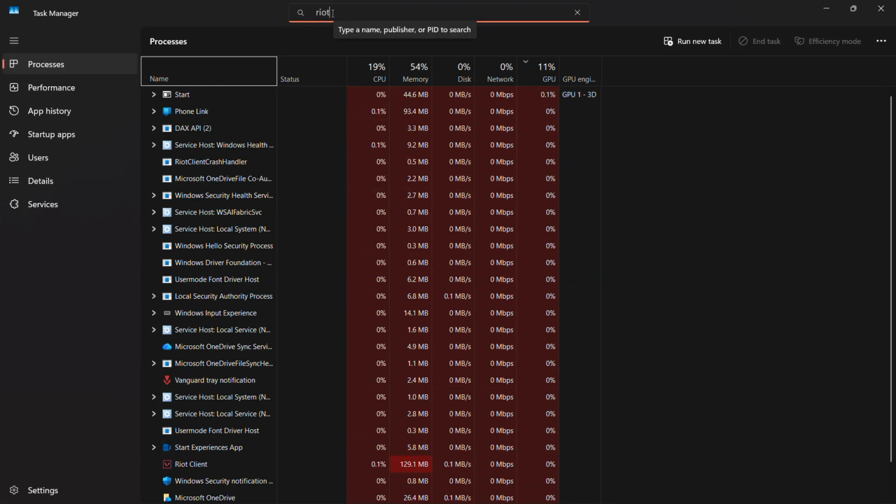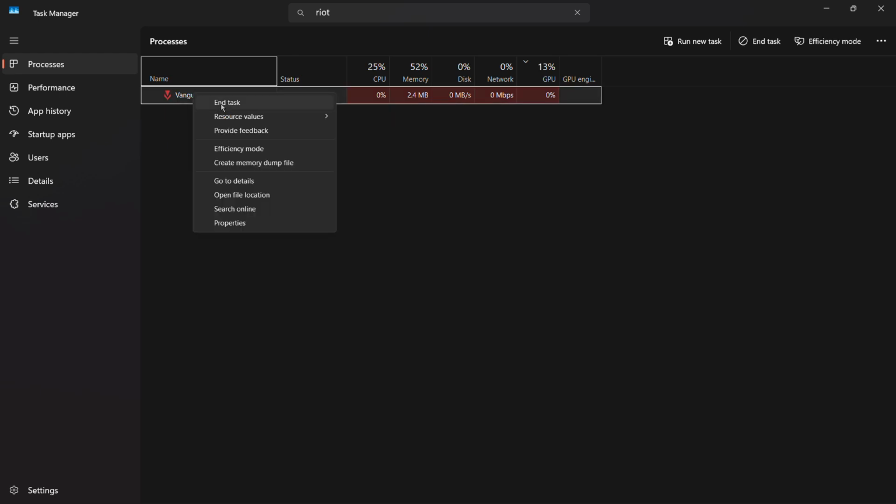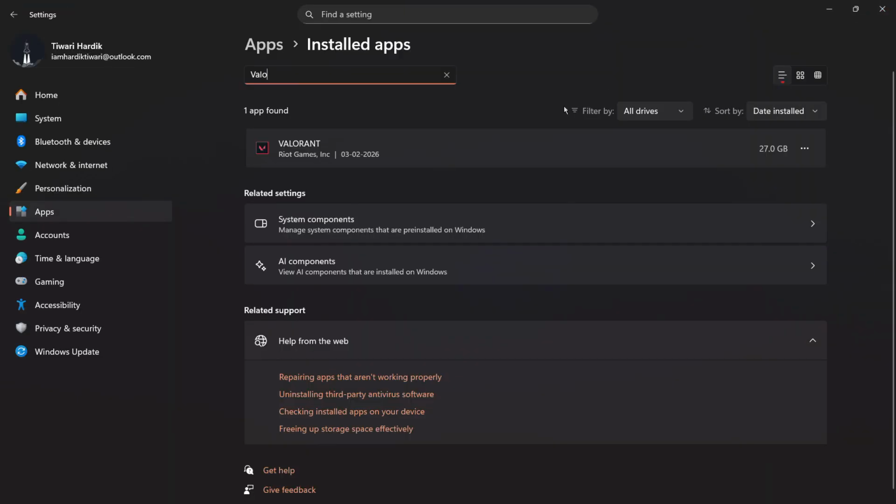So let me type in the service name as Riot, and here you can see that these three Riot client services are running. So let me close them one by one. I'll right click onto them and click onto this end task option. And now you can see that no more Riot services are running.